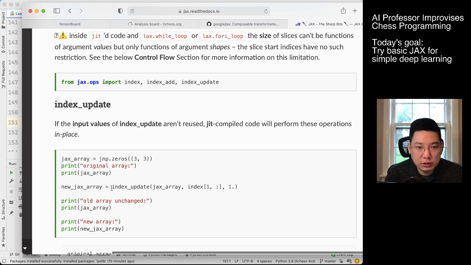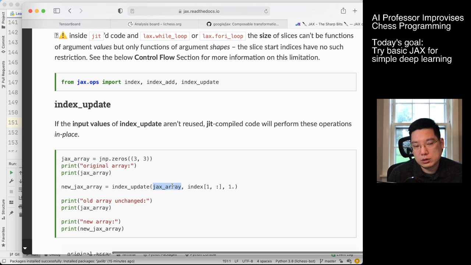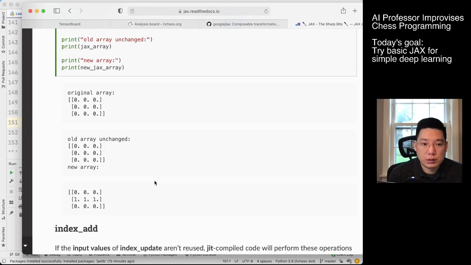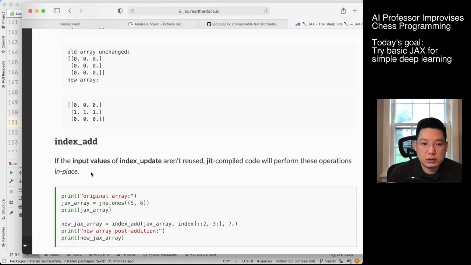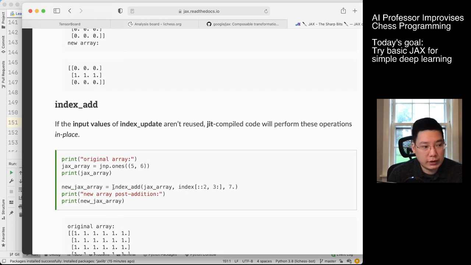So it's called index update. It's from jax.ops. And there's also this thing. Okay, it's a little ugly, but I guess if it's hard coded, why is it like this? So this is the JAX array. I want to slice it, and then, what is this second term? Index add. I think this is actually closer to what I want, because I want to be accumulating things.